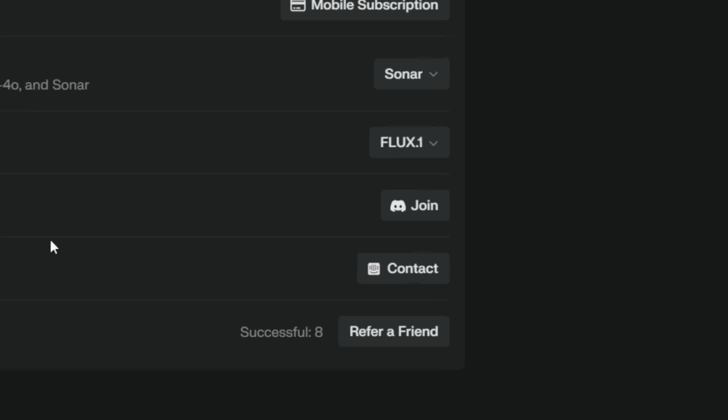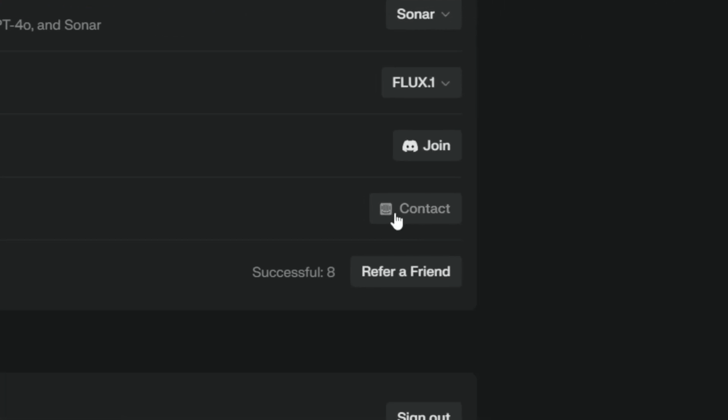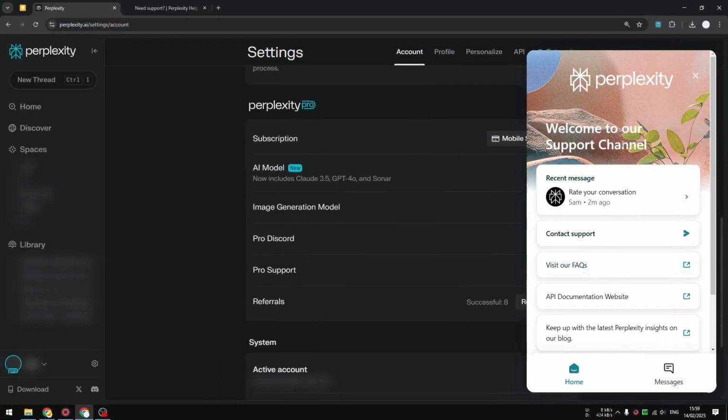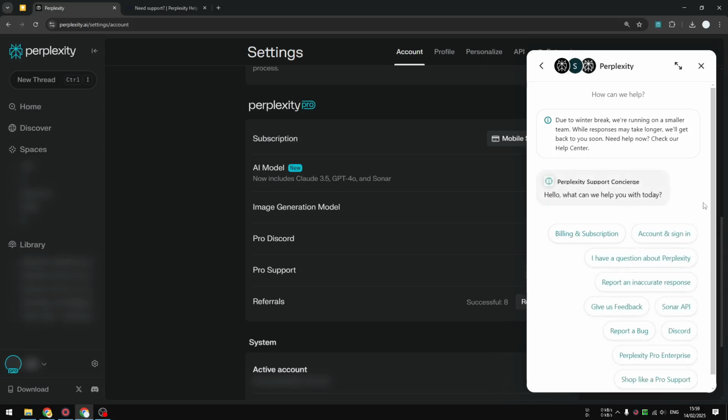However, if you prefer a traditional way to talk to customer support via chat or email, then you can use this Pro support section and you can click the contact button. What would happen is it's going to open this window where you can have a chat with a real human. So what you need to do is click the contact support button and select the correct problem or the topic that you want to talk about.